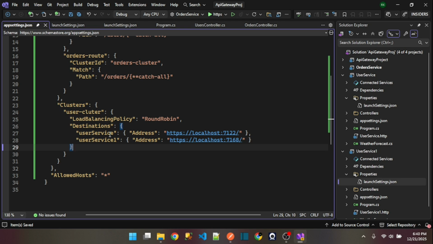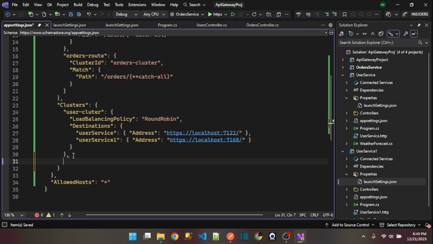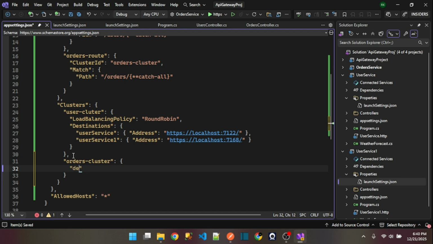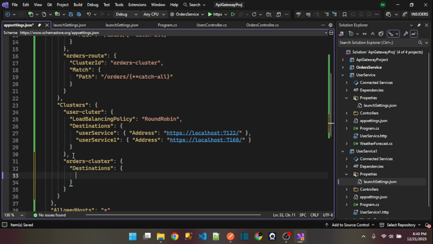Now let's work with the orders cluster as well. I want to add load balancing on the orders cluster. So I will just name the orders cluster that I have created here. After that I will define the destinations as well. This is the destination I have created, and the destination that I am using is the order service.